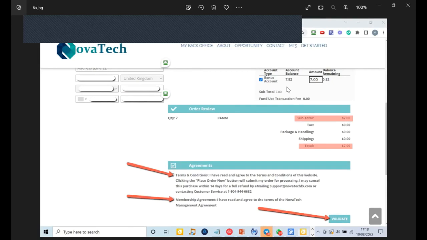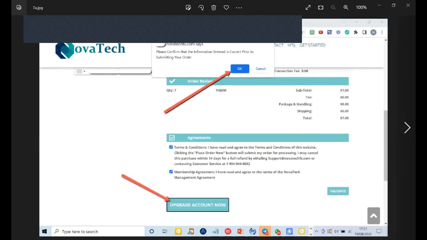Yeah, there we can see that it's got $7.82 in it. But more importantly, when you hit the add funds at the top, you can see that the $7 was populated in the subtotals below. Okay, then all you do from there is click on the terms and conditions, both boxes, and then click validate. That will bring up another box at the bottom that says upgrade account now. You'll click on that, that will bring up a pop-up box at the top, and you're going to want to click OK there. And that's it, job done.